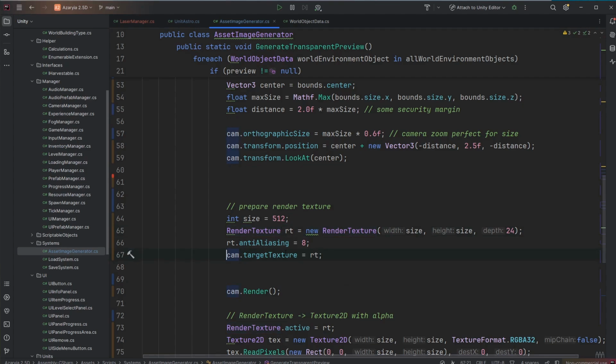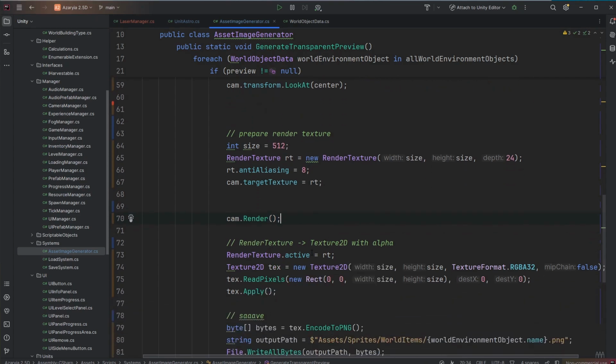This is the same logic that minimaps use. And then we want to make sure that the camera renders. So now we have a current render texture, but we cannot save it. We first need to convert that to a Texture2D.